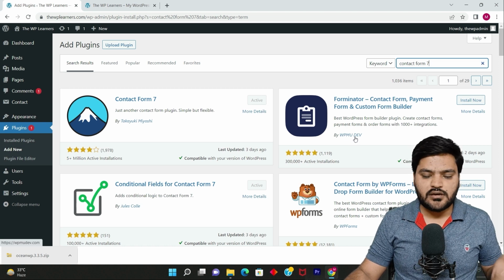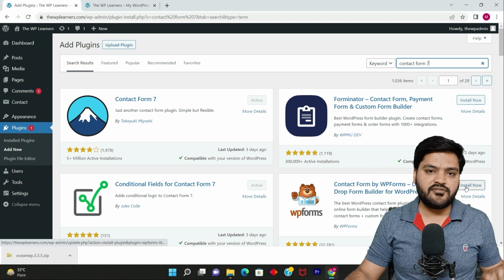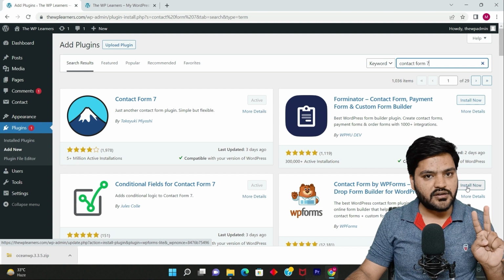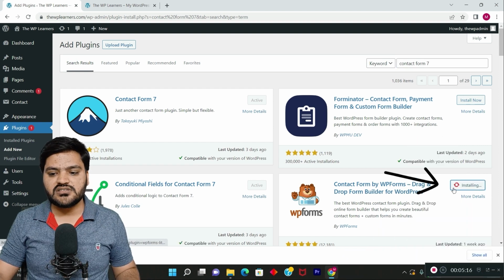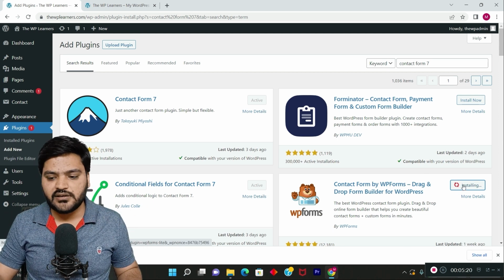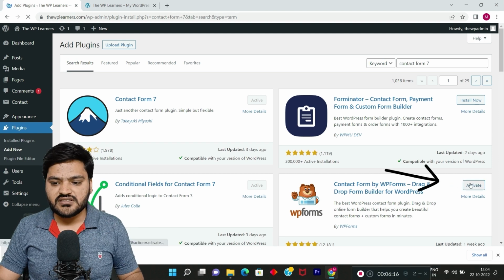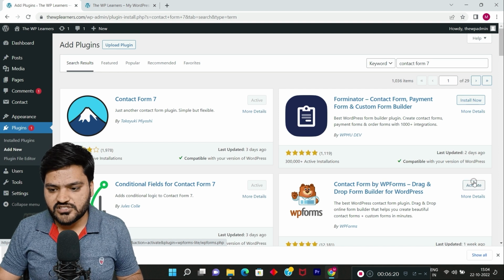We can, for example, install any other plugin, like this one. If we want to install a plugin, there are two steps. First is install, second is activate. Click on this install button, and once the installation process is completed, you need to click on the activate button. Now, as you can see, this plugin is successfully installed. Now there is a button called activate. We will just click on activate.